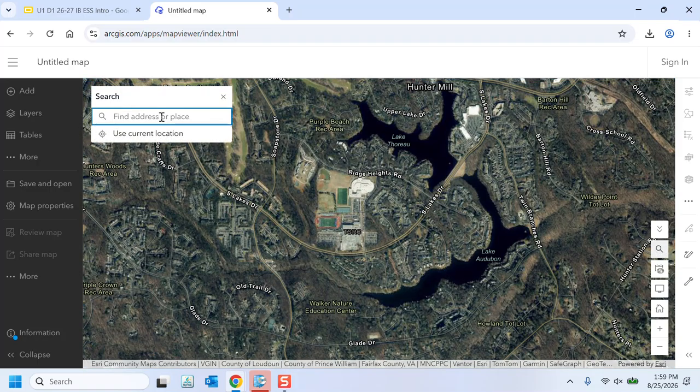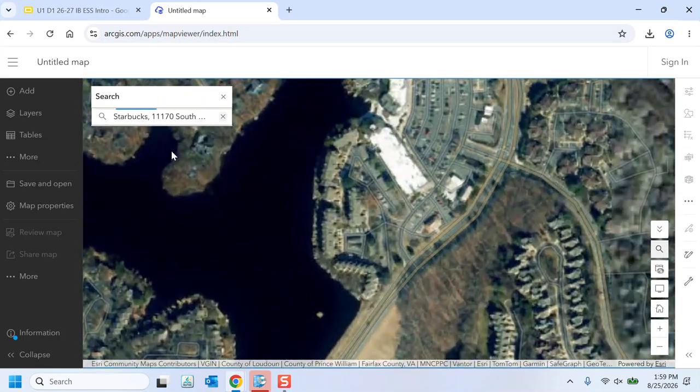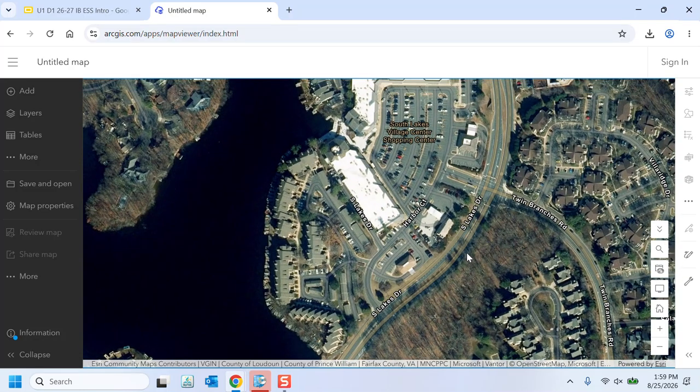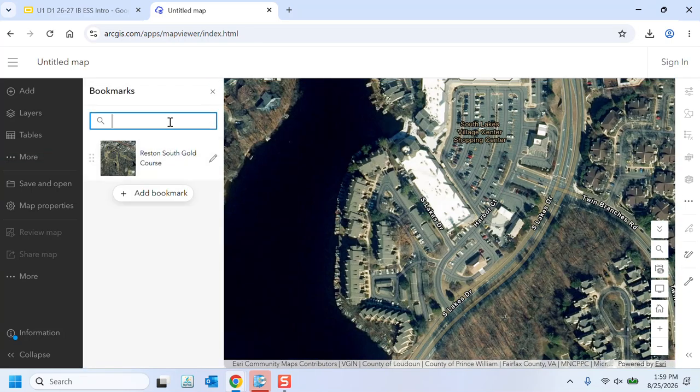example and put in Starbucks. Starbucks, South Lakes Drive. Because my house is a little bit farther away. All right, so here we go. Here is the Starbucks at South Lakes Drive, and you can put in your house, add a bookmark, or whatever you want, some local place. Bookmark, I'm going to put in Starbucks at South Lakes. Okay.